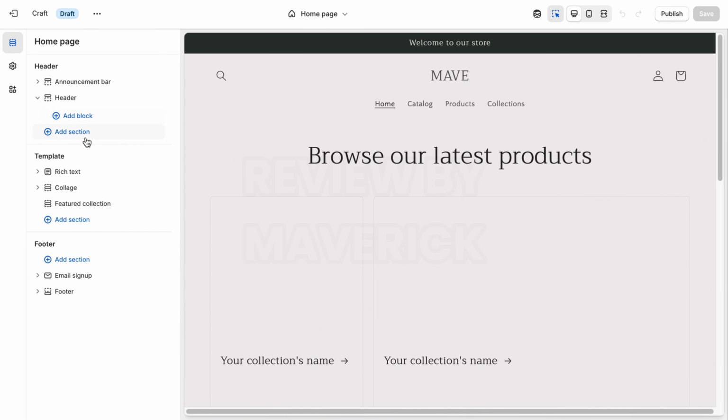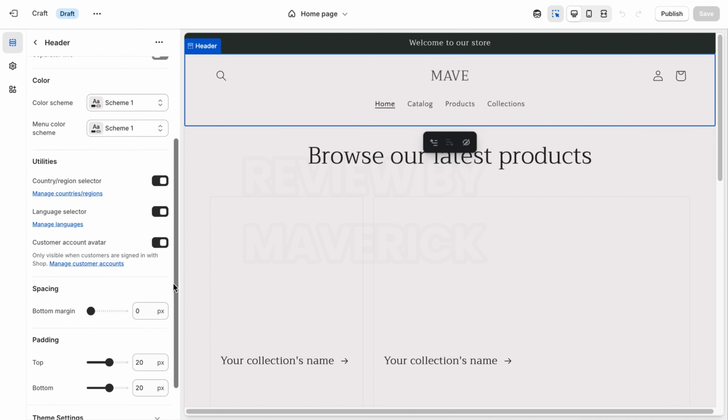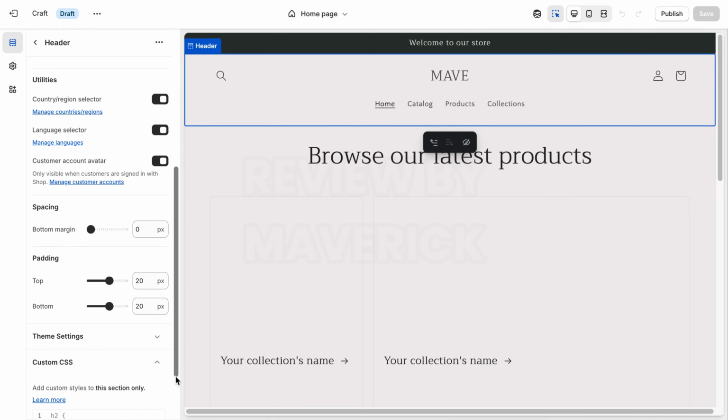Now let's go ahead and click on header. Okay, so right here, this is for the second method. Normally, if you're using Horizon or the other themes, you're going to see the search icon section here, which will look like this, and you can toggle it and it will be gone. But because this is the Craft theme, it's not here. So I'm going to go ahead and click on Custom CSS.